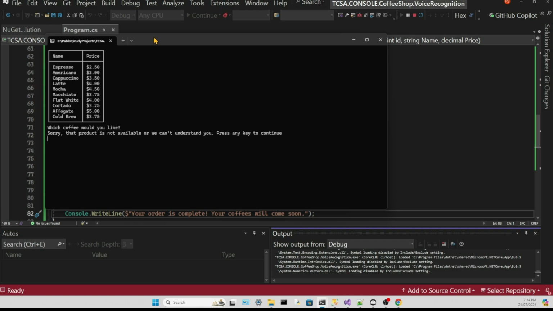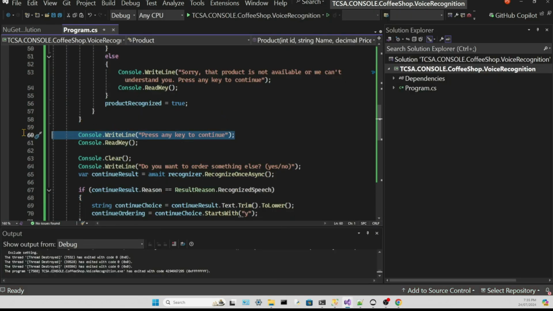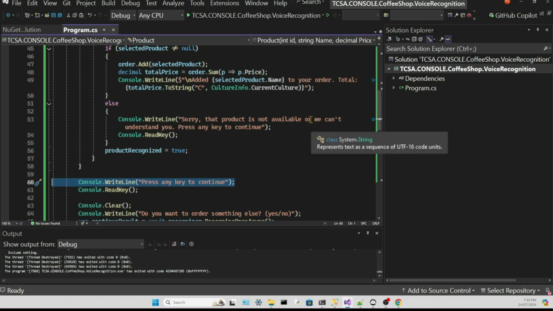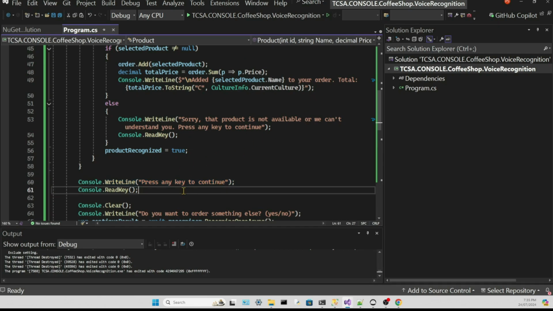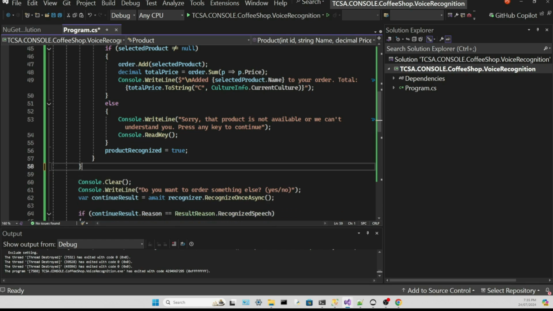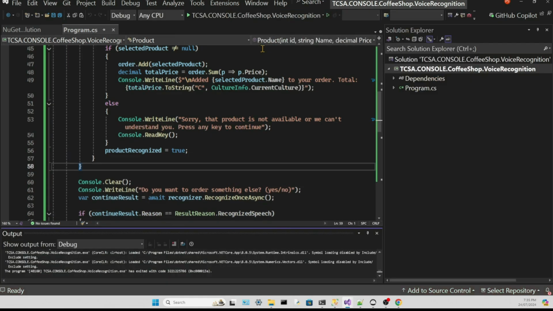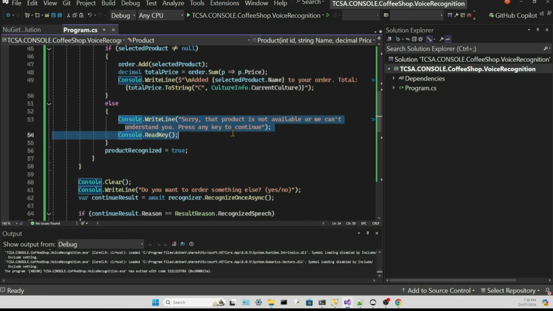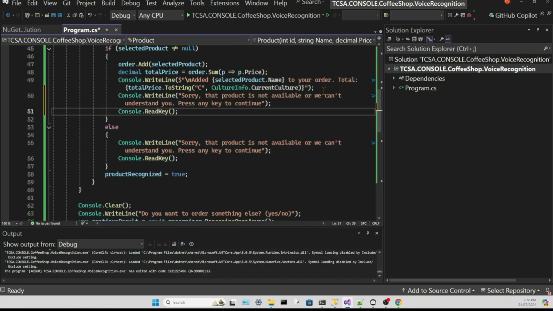So the logic for the unrecognized speech works, but we're going to remove this console.ReadKey from outside the first loop so that it doesn't keep sending messages in case the user doesn't say anything. Of course, in a real application, we would add a specific message for when the user doesn't say anything. But now, if that's the case, we just ask if they want to continue ordering. And before we continue, we're also going to add a console.ReadKey after the user places an order. Otherwise, they won't see the result.